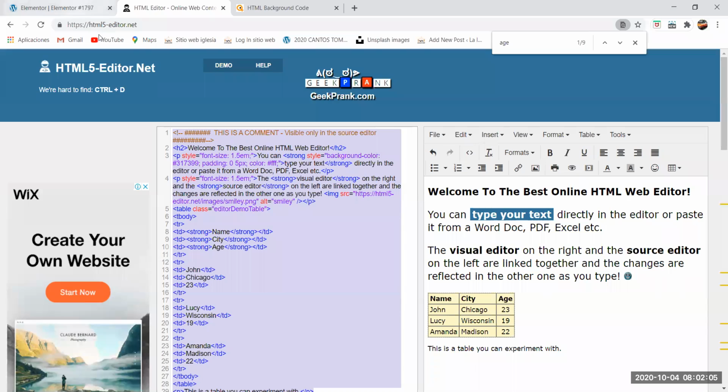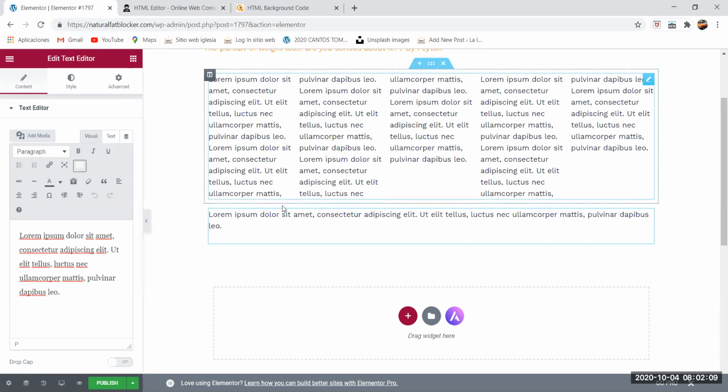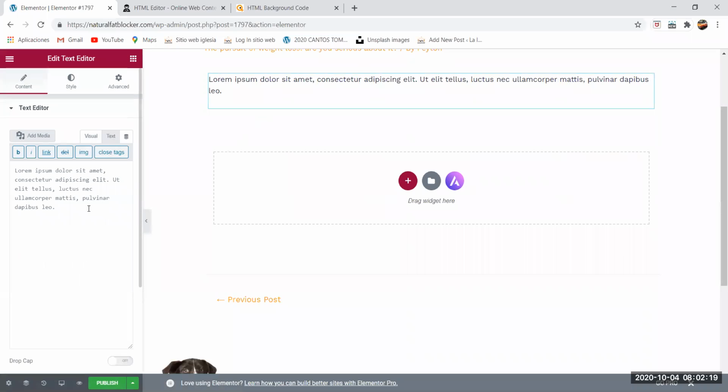And I'm going to come back to Elementor, and I'm going to come to this second one. Let me just remove this one, not to confuse. So I've removed the first text editor that we were using before. Now I'm using the second one, and I'm going to go over to the text tab inside the text editor. I'm going to remove the text that is there.